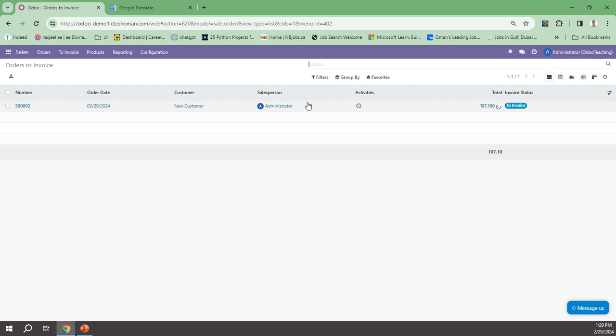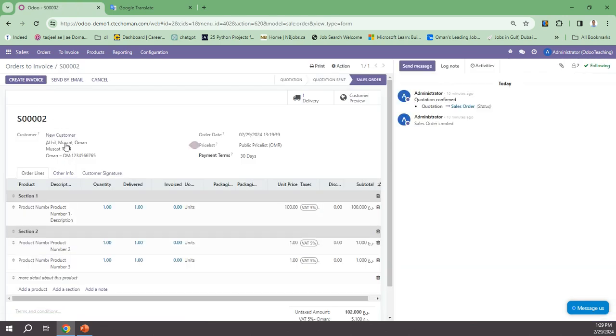We see this order is prepared and approved, waiting for the invoice. I select this and see all information is entered. If you see, we quoted one quantity, and we delivered the item to the customer. Here the delivery option is showing, and the deliveries are here. So easily I can create the invoice.